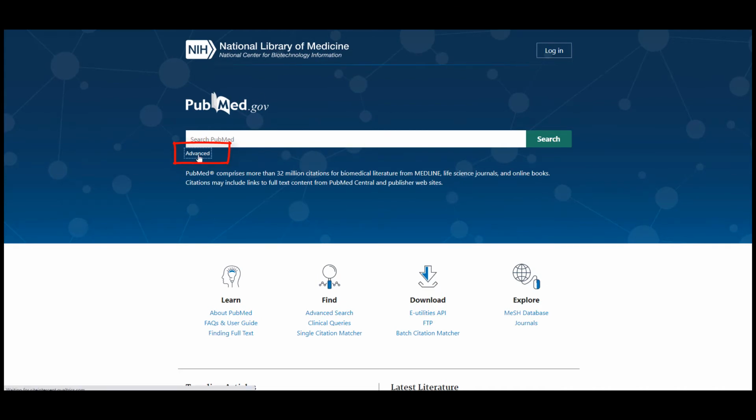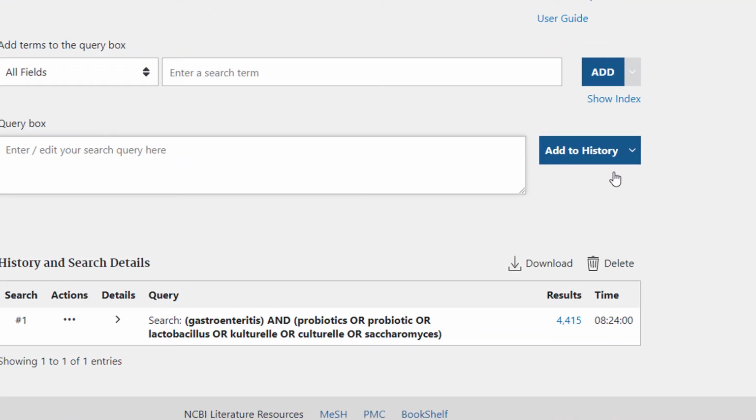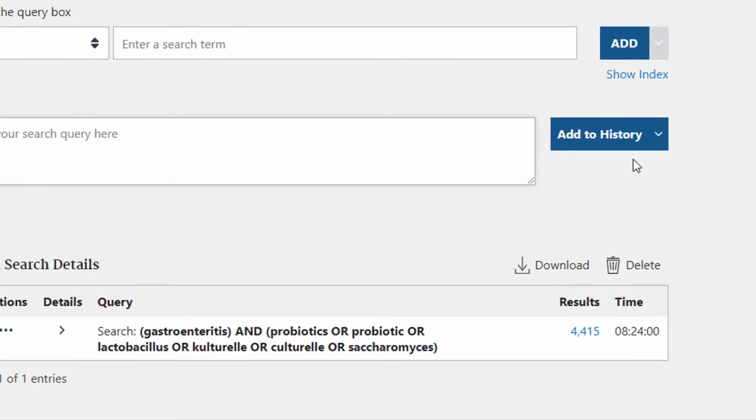So from the advanced page of PubMed, we'll type gastroenteritis in the search box. Now we'll add to that our probiotics MeSH terms and synonyms. We type probiotics, or probiotic, or lactobacillus, or culturelle, or saccharomyces. We click on Add to History to find out how many results there are. It says there are 4,415 results.